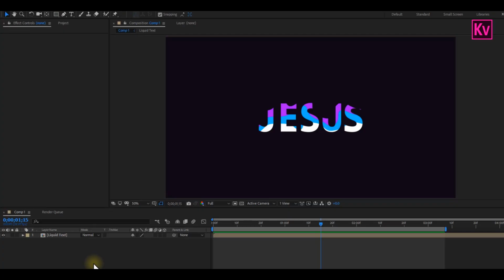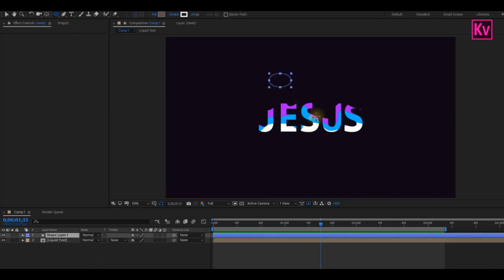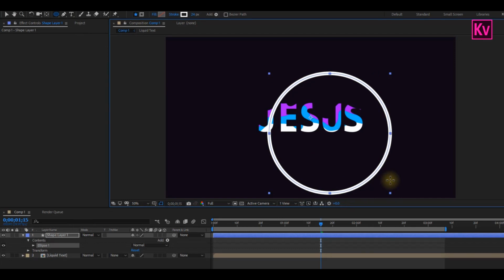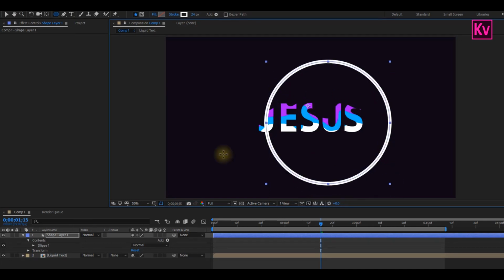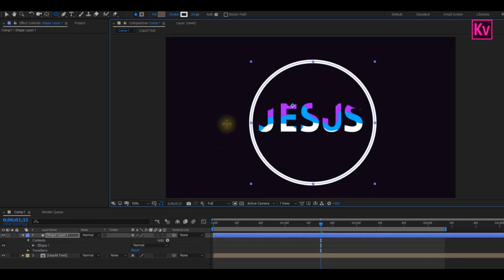We're already done with the text, so what we have to do now is to select the ellipse tool. Make sure no layer is selected, and then draw a circle around the text. And you can position it well by using the arrow keys on your keyboard.